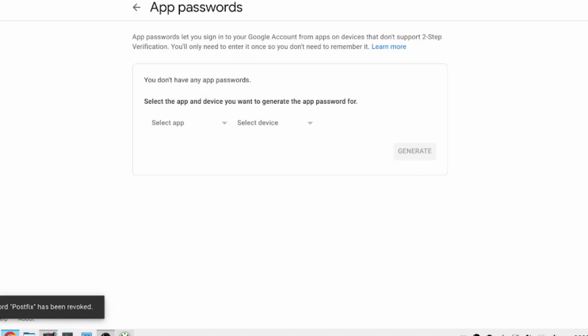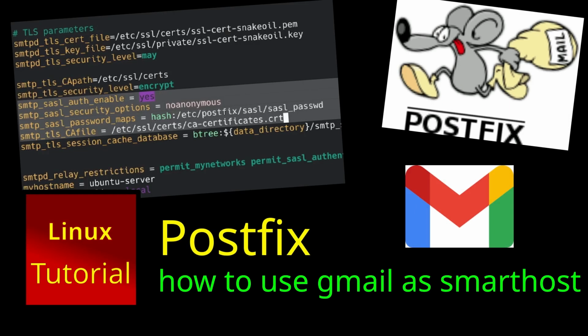I also want to warn you that if you want to store this password in a place, put it in a very secure place, because this password gives you the same rights as your main password, but it bypasses the multi-factor authentication. So it's not a password to take lightly.